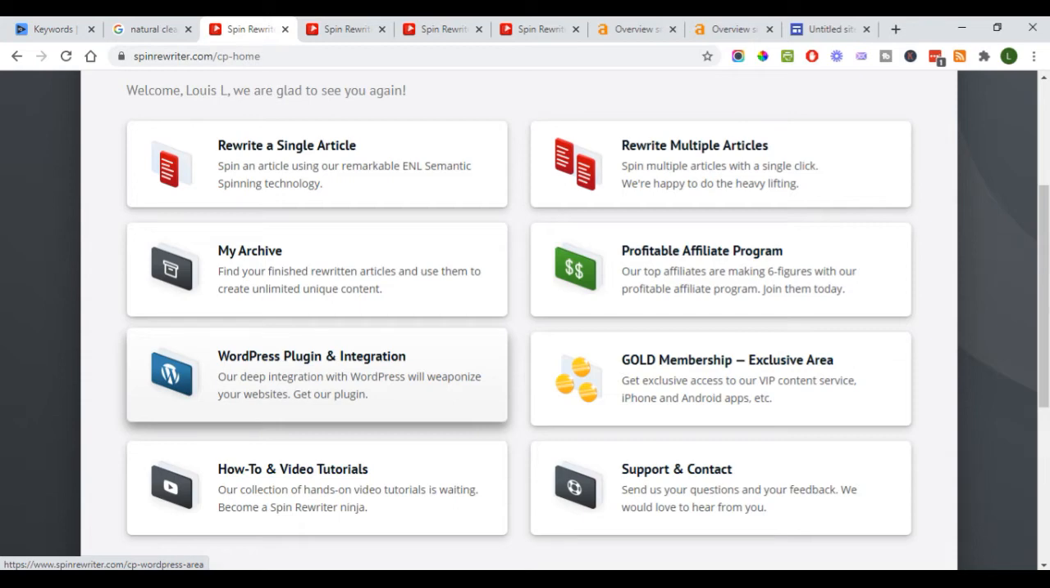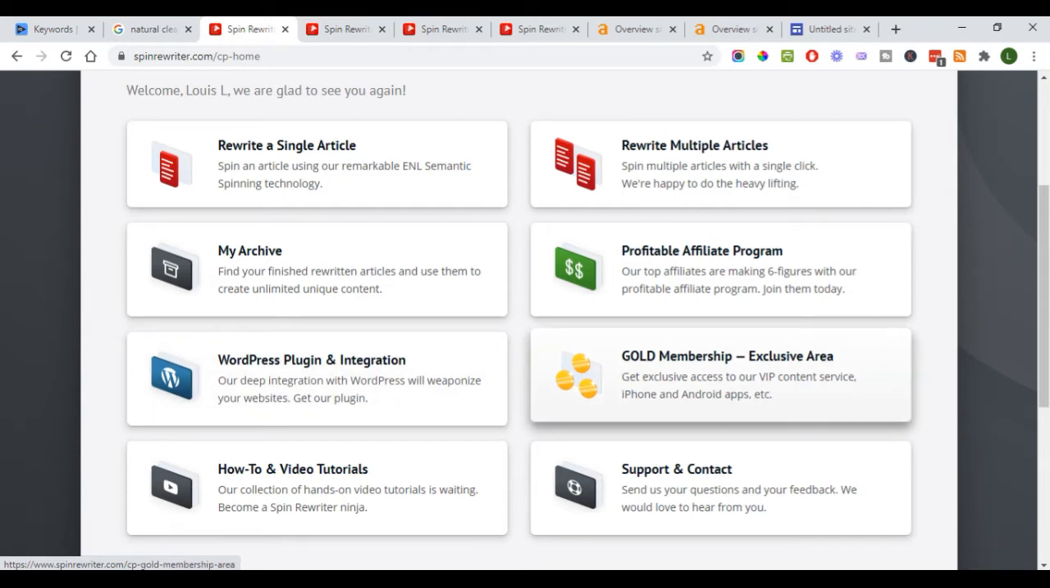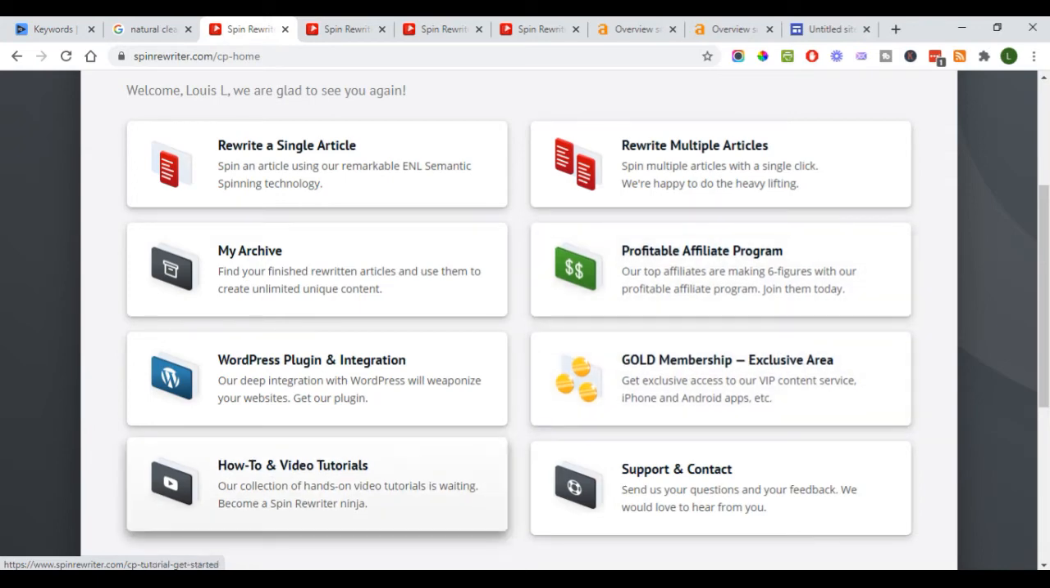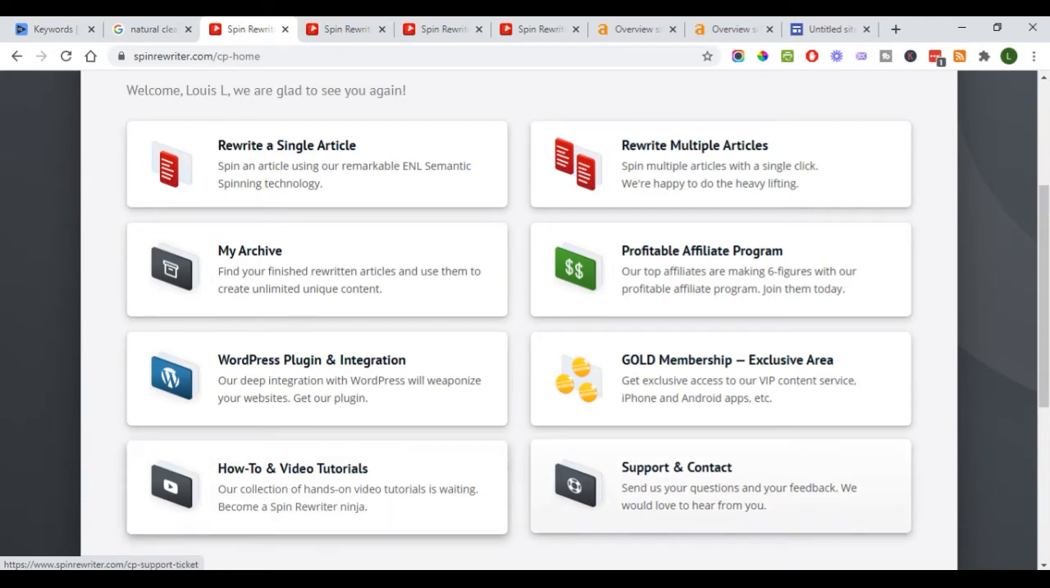So if you have a WordPress website, this is going to come in really handy, and I'll take you through what that looks like in just a second as well. They've got a gold membership exclusive area with some VIP content service. Again, I'll show you what that looks like in a minute. And then they've got some great how-to and video tutorials so that you know exactly what to do and how to do it. And they've got a great support staff that's on hand to help you through any issues that you might have.